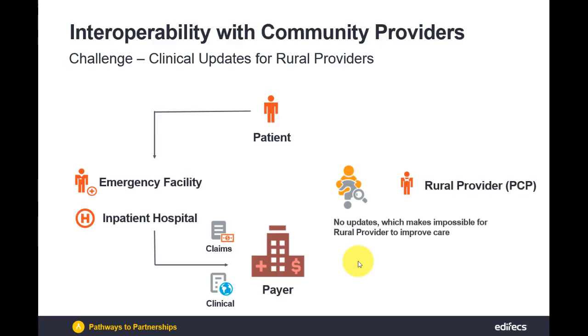In this example, the patient who was admitted previously in the emergency facility, and that facility had sent the claims, financial, administrative, and clinical data to the payer. However, the payer could not send the data to the rural provider, to the primary care physician of Jane Doe, because there is no communication between the payer and the provider.